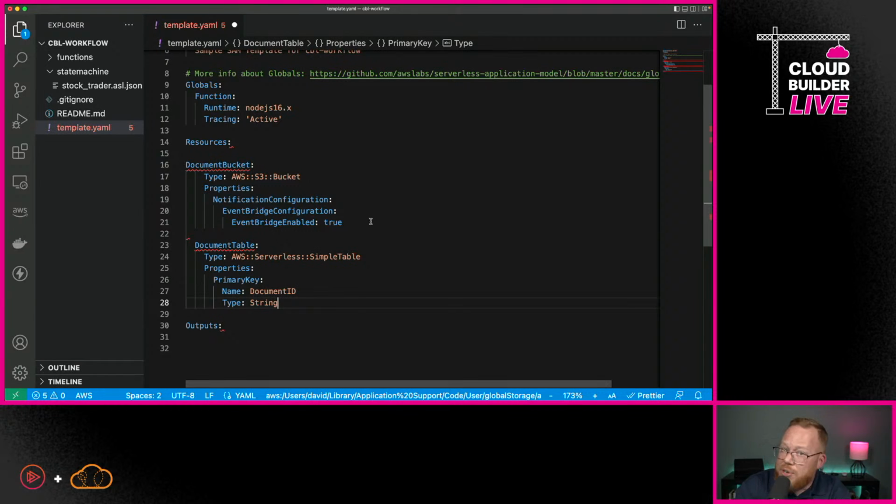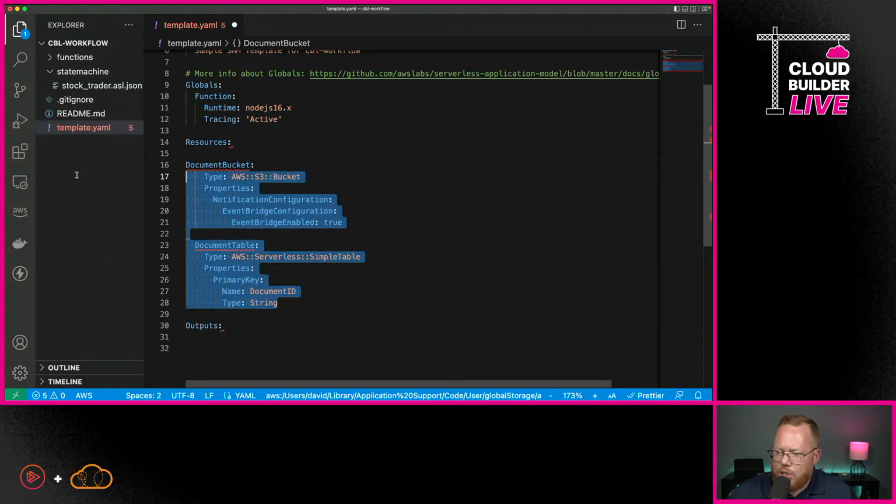Now, what we want to do is have this bucket configured in such a way that we can drop in a PDF file, and then that will trigger our step function to execute. So a few things here. First, I've just defined the bucket. Here it's called document bucket. Now, the next thing that you'll notice here, and I need to change my indent level here.